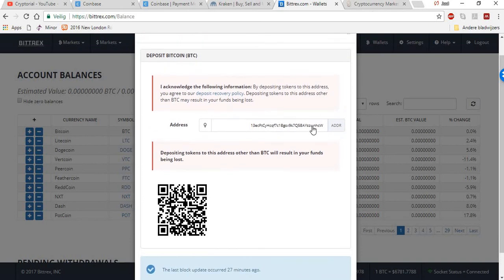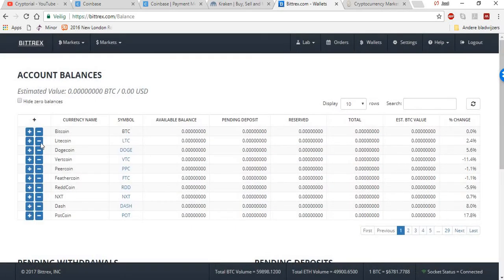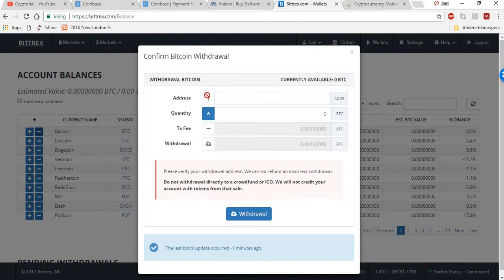I can fill in on the other side, say if I would send it from Kraken to Bittrex, fill in the amount, address, send it. Same counts for withdrawal. I can fill in the address, for example my own Bitcoin address from Bittrex. I paste it. I can choose a quantity. I've got nothing in store, so I can't send anything, and I can click withdraw.